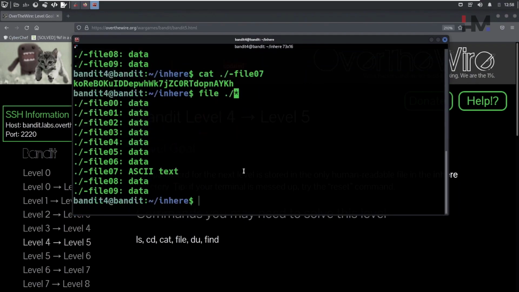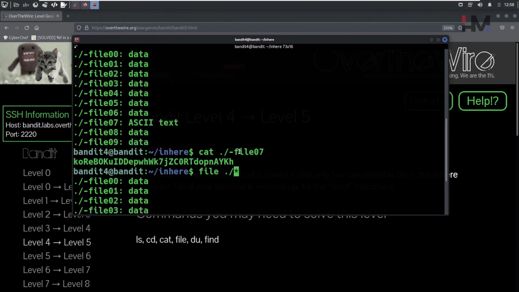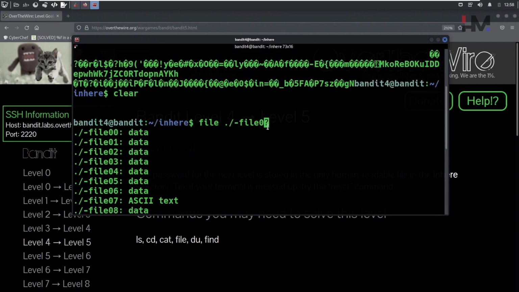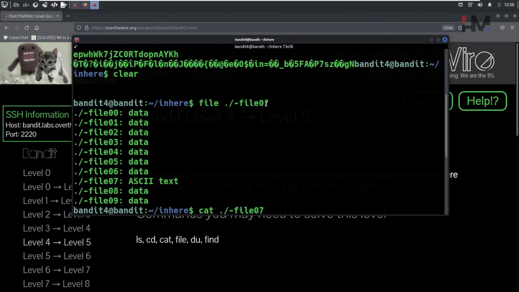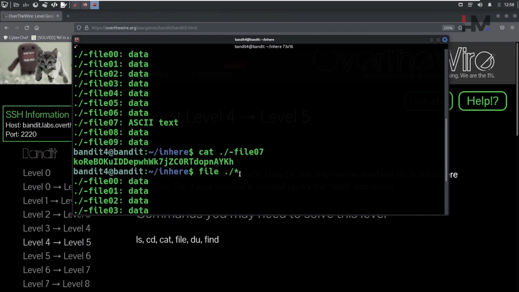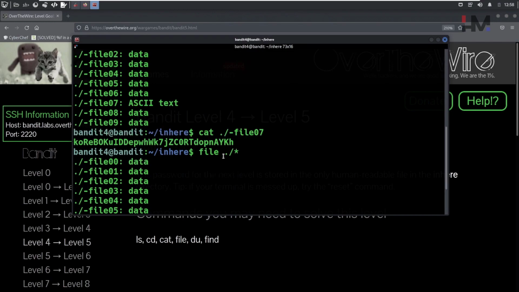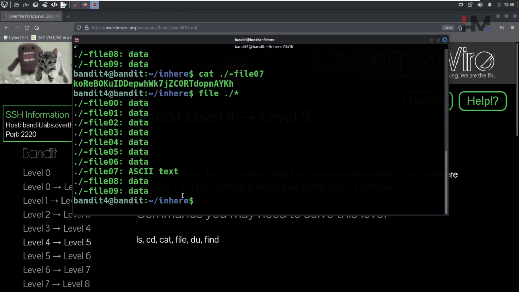So what does the wildcard asterisk represent? How is it different from a question mark? A question mark represents a single character, while the asterisk represents multiple characters, which means that in this directory, any file with any name will be acted on as an input to the file command. In this way we get all these files. Here again file07 is there. You can use it with the cat command and you will get the answer.